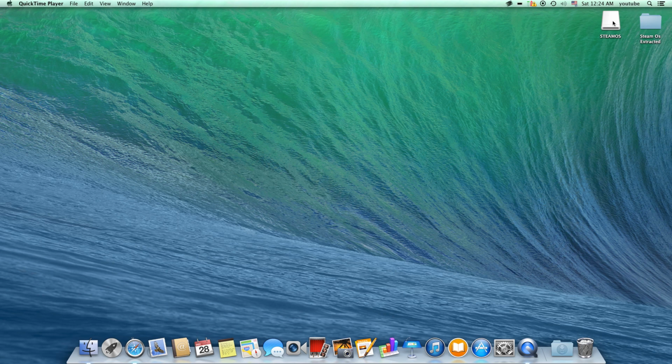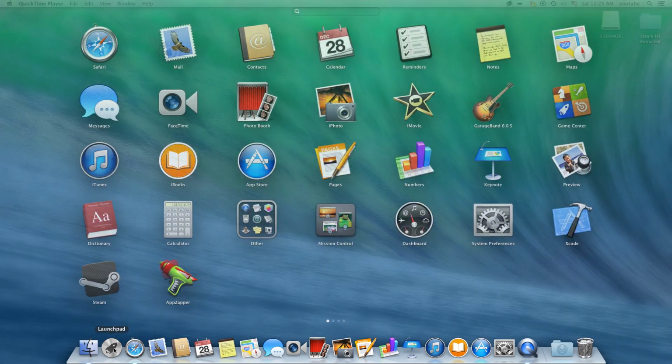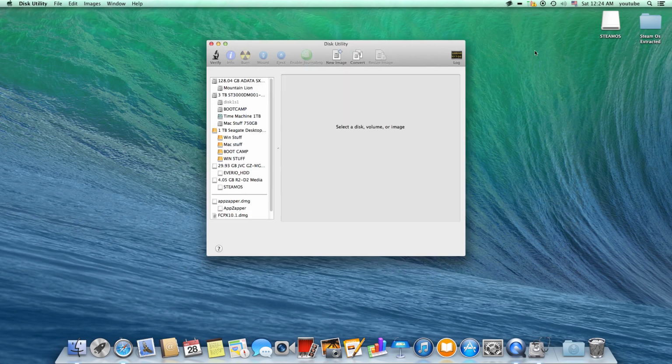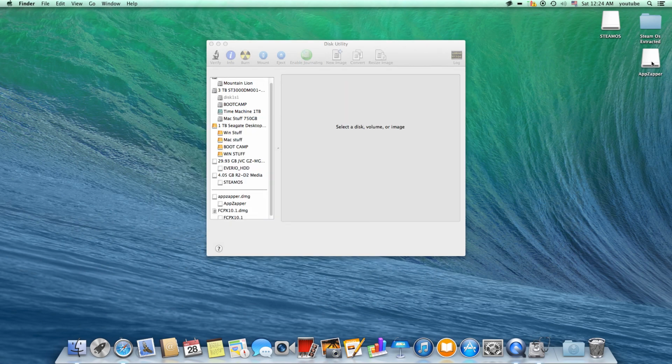Now what we need to do is create an install USB. This is something the system's going to boot off of to install SteamOS. So you're going to use Disk Utility or whatever partitioning software you use. I don't know why that came up, but ignore it.